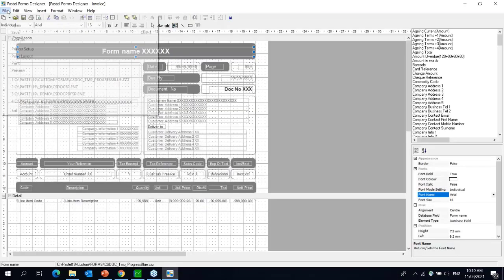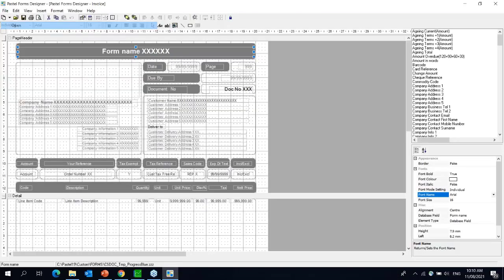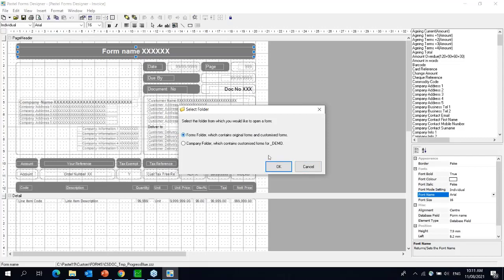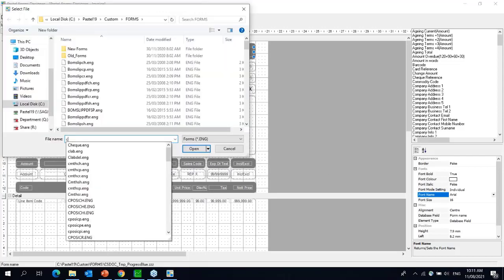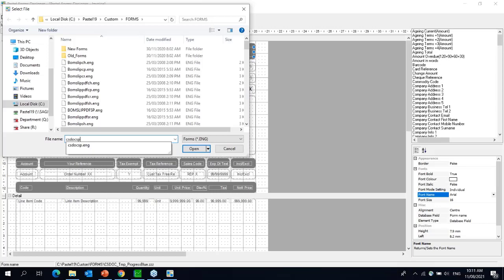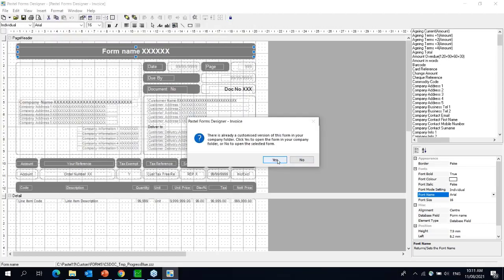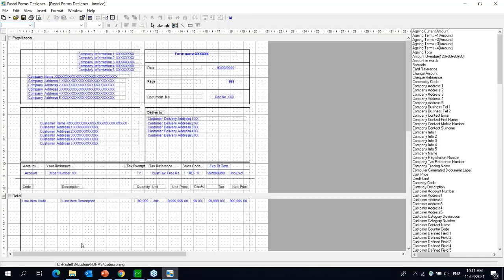If, for example, I had to open my normal CS doc, okay, so guys, if you have a customized form, this message will come up telling you there is a customized form. Do you want to open that form? If you say no, it's going to open up the form from the forms folder. If you say yes, it'll open up the form from your company folder.